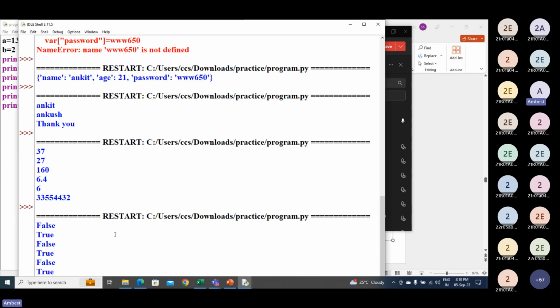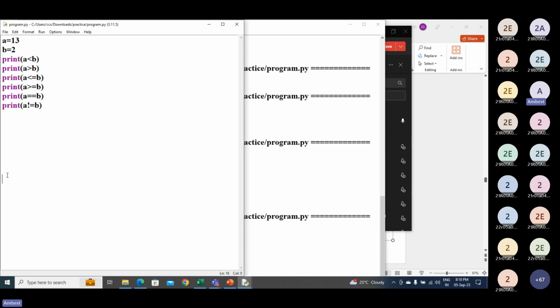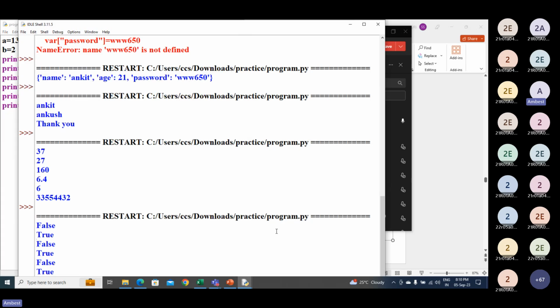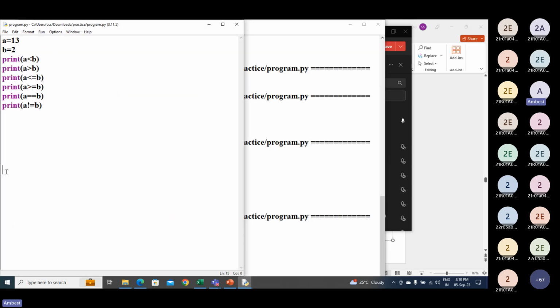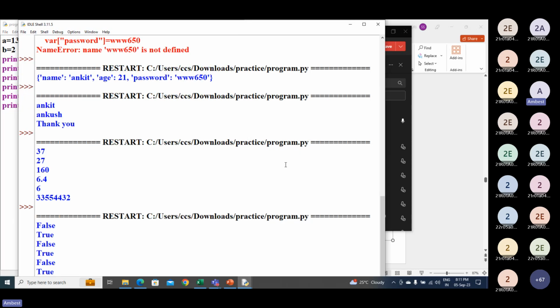Why do we get false true, false true, false true? Because if we print, a is 13, and 13 is less than b, which is 2, that is false, right? That's why it was printed false. Where 13 is greater than b, that is 2, it was printed as true. Whereas a is less than or equal to b, it is printed as false, where a is greater than or equal to b, that's why it was printed as true.